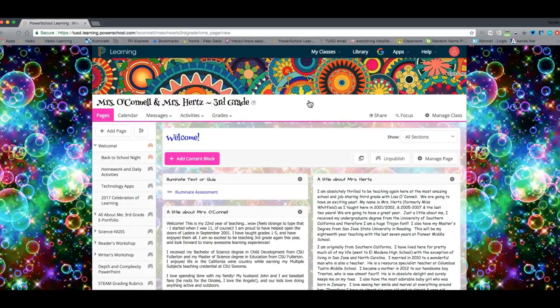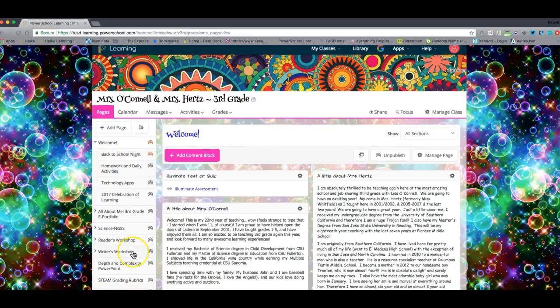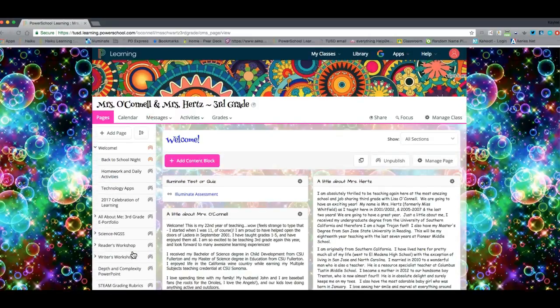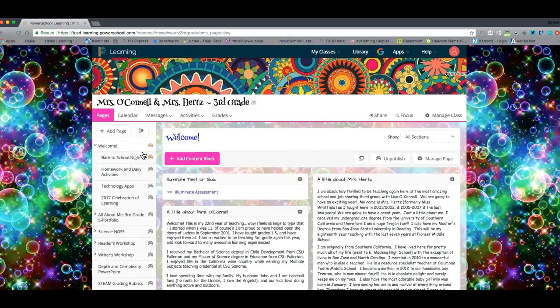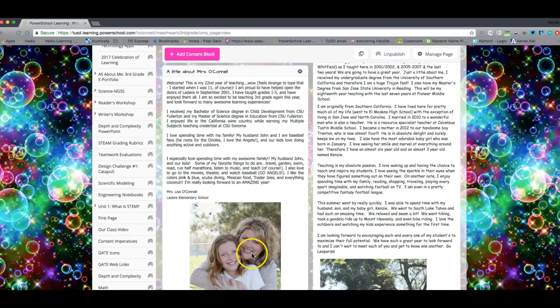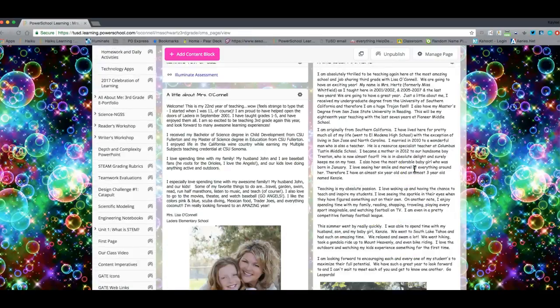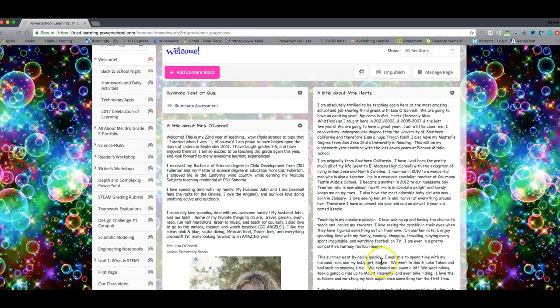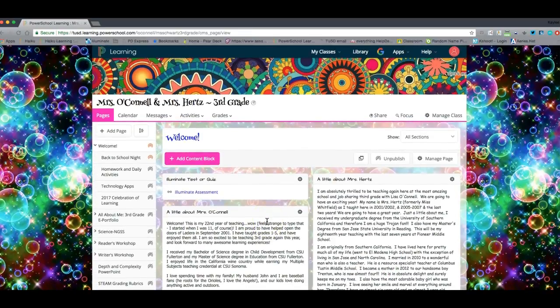Now, you're not going to have all of these items on the left-hand side because Mrs. O'Connell and myself have only given privileges to the ones that are actually in red. So you should have access to this page, which gives some information about Mrs. O'Connell and some information about me, Mrs. Hertz. So that's right here, okay?